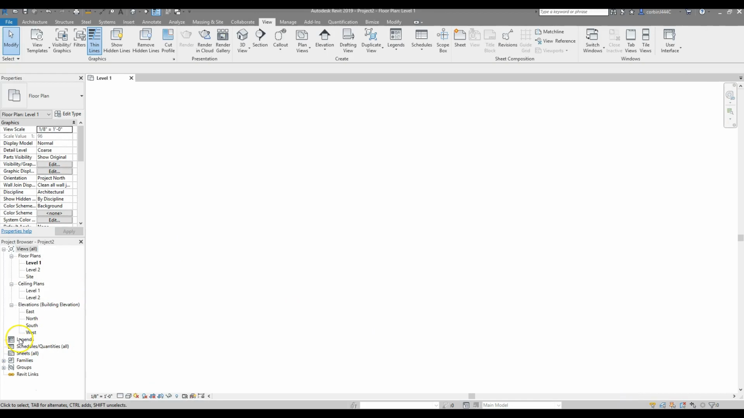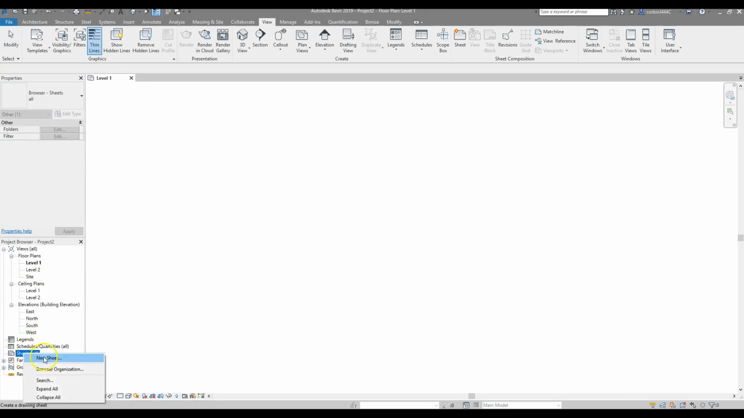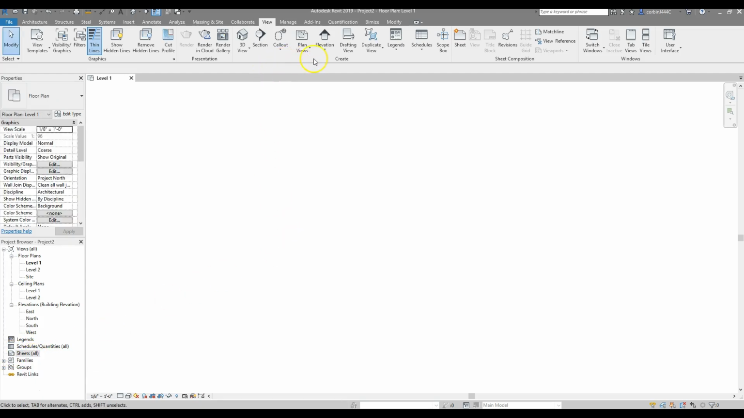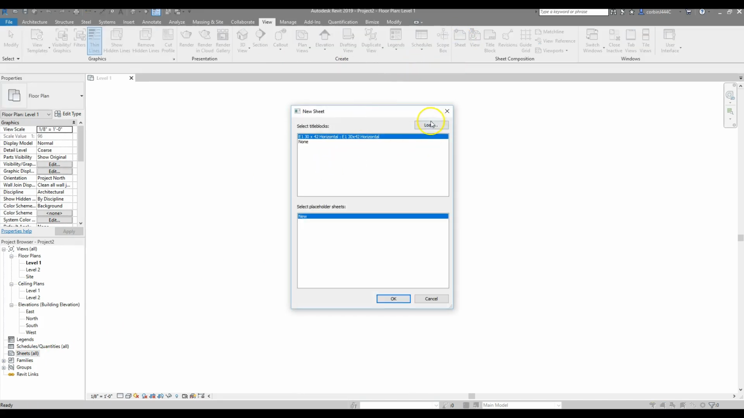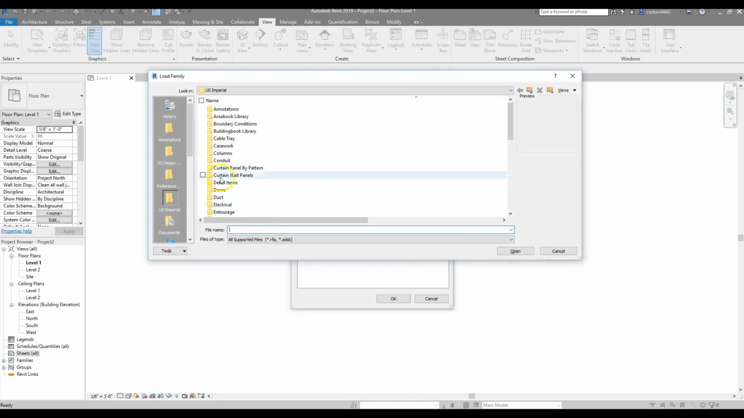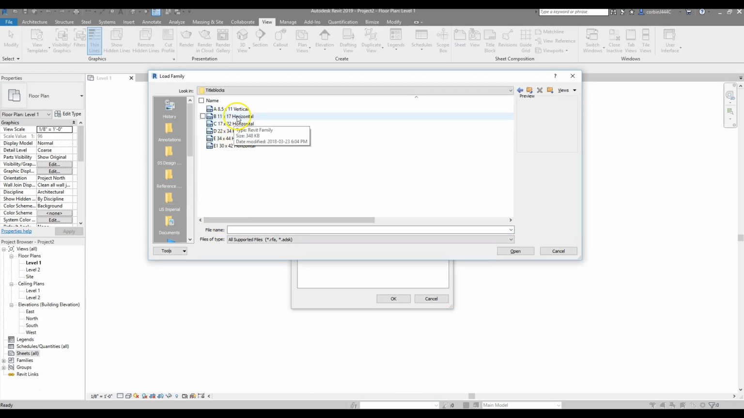The next thing we're going to do before we get too far into it, we're going to actually start setting up some sheets. So if you right click on the sheets, you can click New Sheet, or if you go up here in the View tab you can click Sheets right there. We're going to load in 11 by 17, but you can very well load in whatever you use the most.